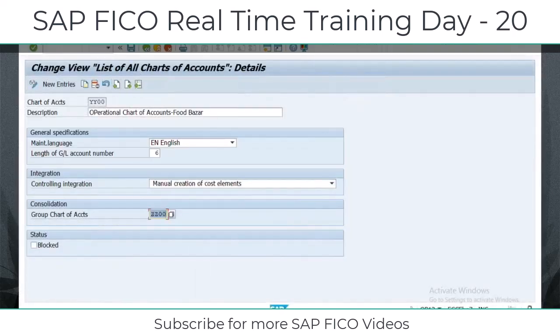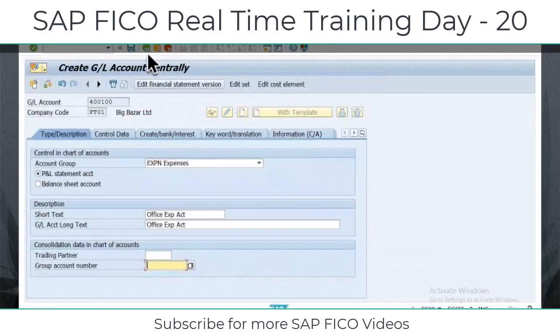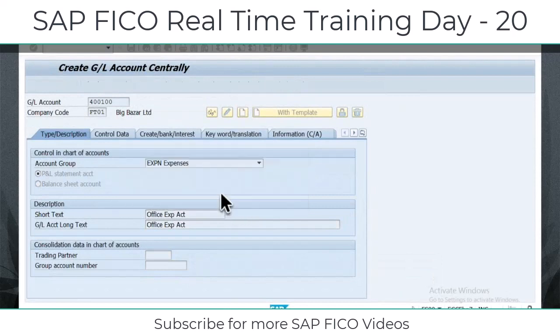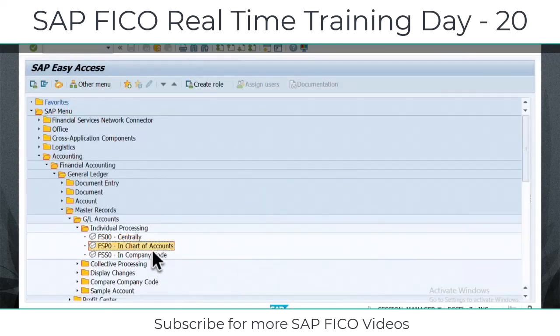In that case, you are supposed to first go to this transaction code. Understand, the situation is demanding that we go to this transaction code. I am not going here purposely. I have the group chart of account concept in my organization, so the group account number must be created before creating the GL account number.